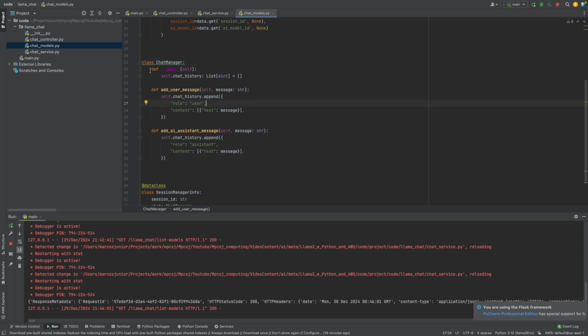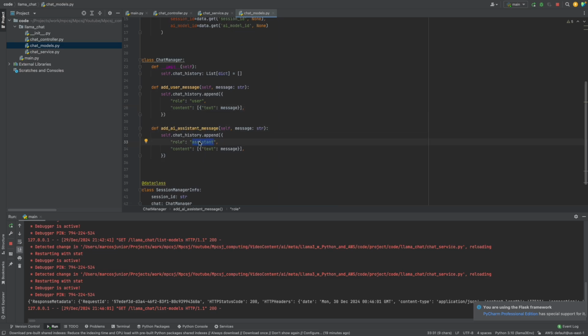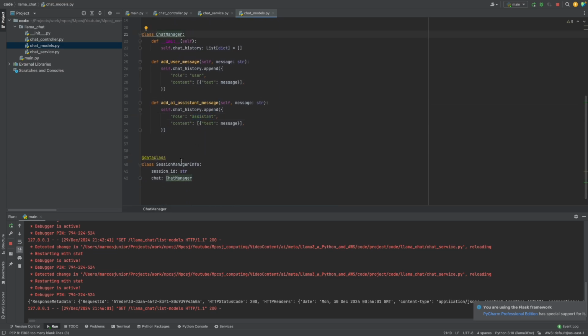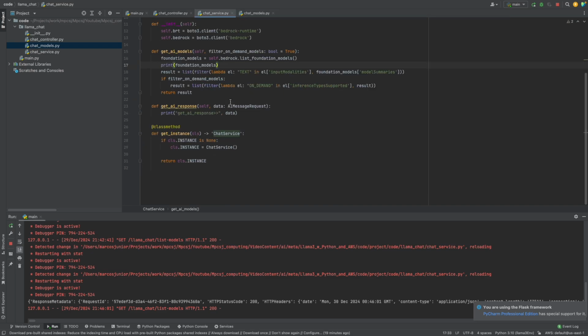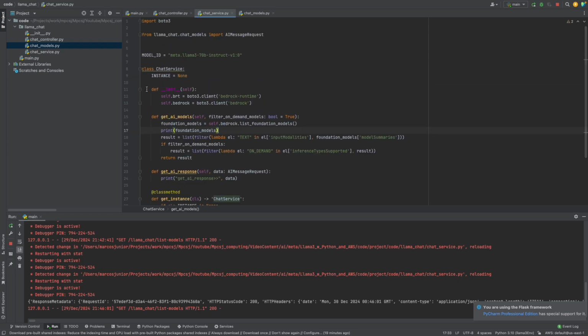So here, for example, we define the constructor, our chat history, which is a list of dictionaries, and then we have basically two functions. So in one function, we pass the message, the user message, and then we append in the chat history a user message, and then we do the same thing for the assistant message. And then here we have another data class which has the session ID and the chat manager object, which is this one. So why I need this? This is going to help us to control different chat sessions.